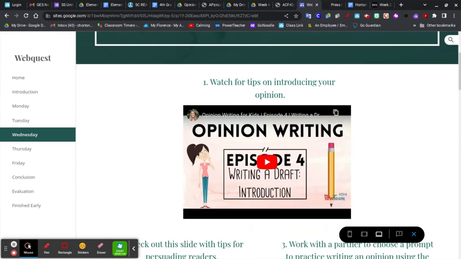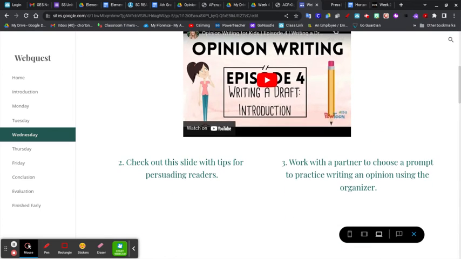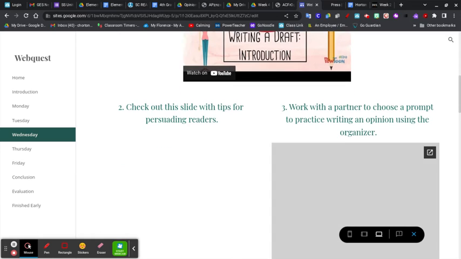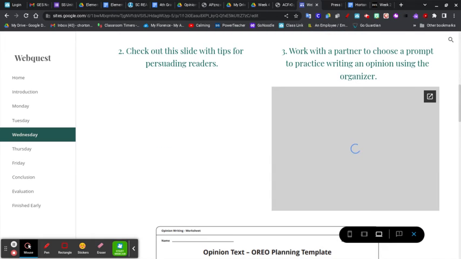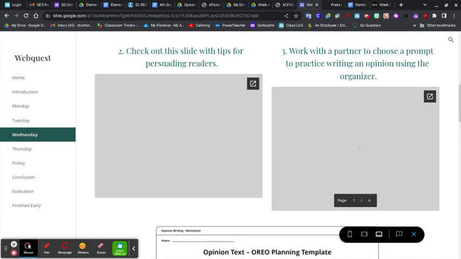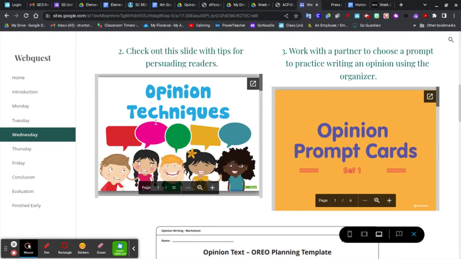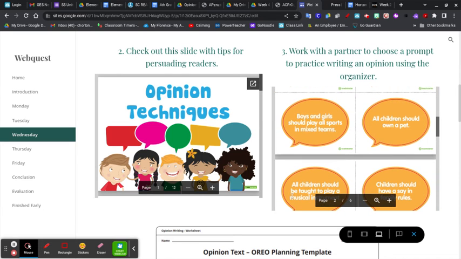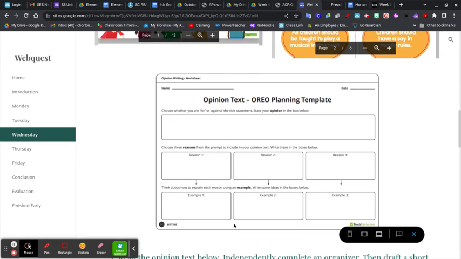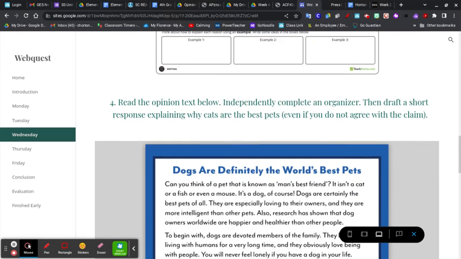On Wednesday, students will look at drafting an introduction, and then they will check out tips for persuading readers. So, this is a slide with different techniques on how to share their opinion. And then there are opinion prompt cards for them to use to practice writing an opinion using the organizer that we've been using all week.